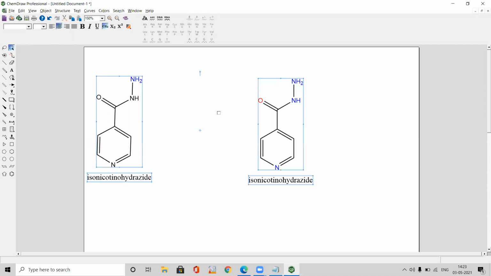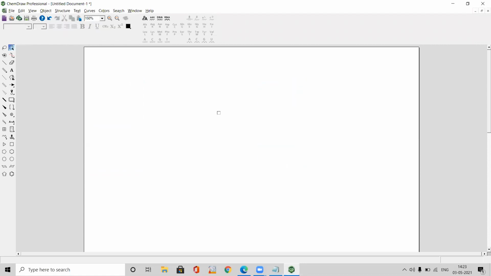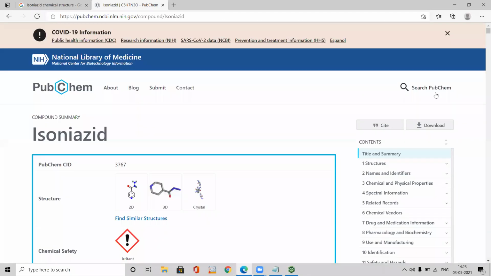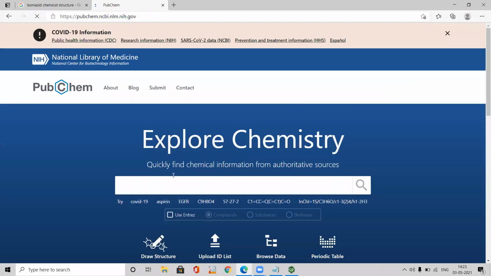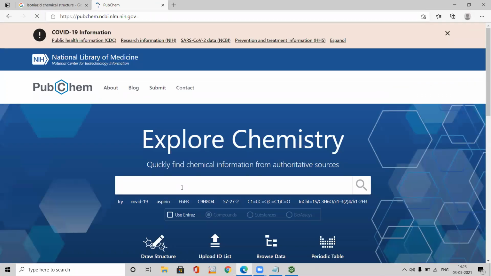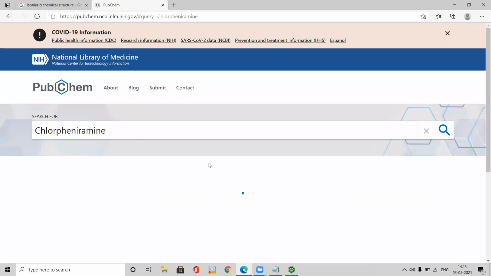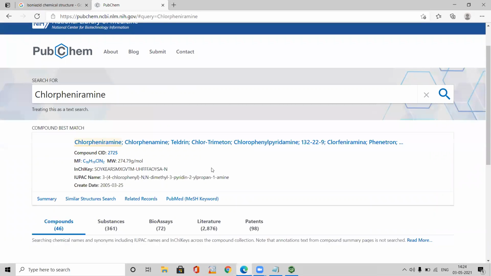Now let's go a bit complicated structure. Chlorpheniramine. For that again, let's go back to PubChem. So here itself I will search. So you will get a search window. So I'm going to type the drug name chlorpheniramine. Click it. You will get some links below this. So this is chlorpheniramine. I'm going to open this compound.